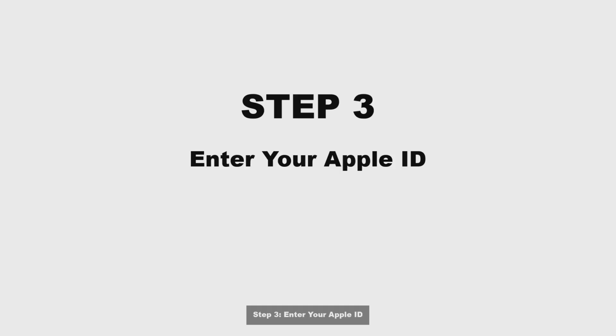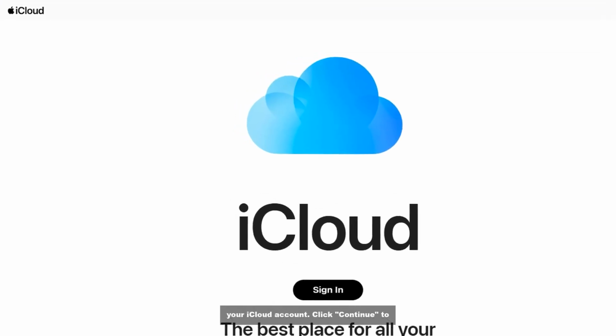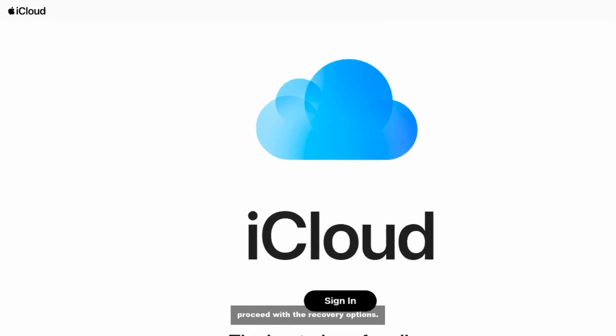Step 3. Enter your Apple ID. Input your Apple ID email address when prompted. This is the email associated with your iCloud account. Click Continue to proceed with the recovery options.